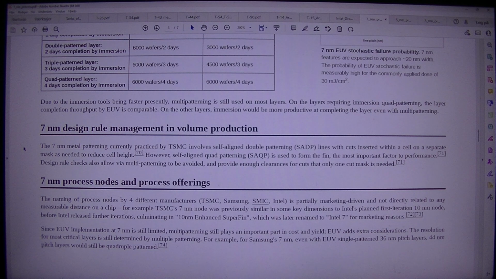Since EUV implementation at 7nm is still limited, multi-patterning still plays an important part in cost and yield. EUV adds extra considerations. The resolution for most critical layers is still determined by multiple patterning. For example, for Samsung's 7nm, even with EUV single patterned 36nm pitch layers, 44nm pitch layers would still be quadruple patterned.